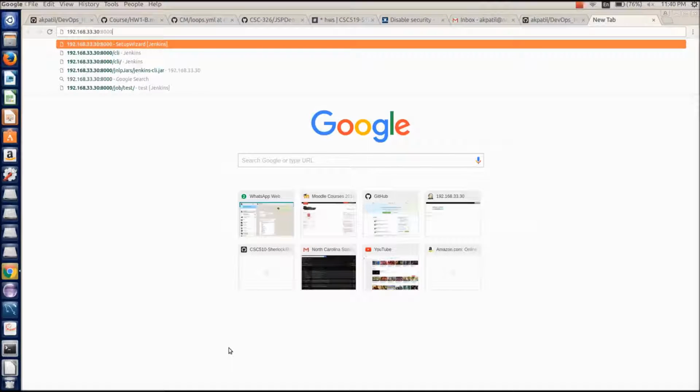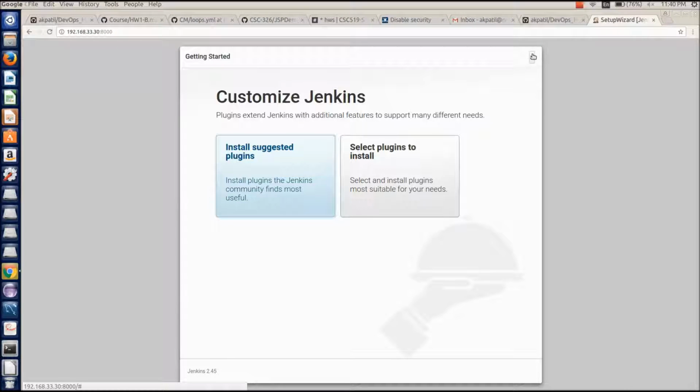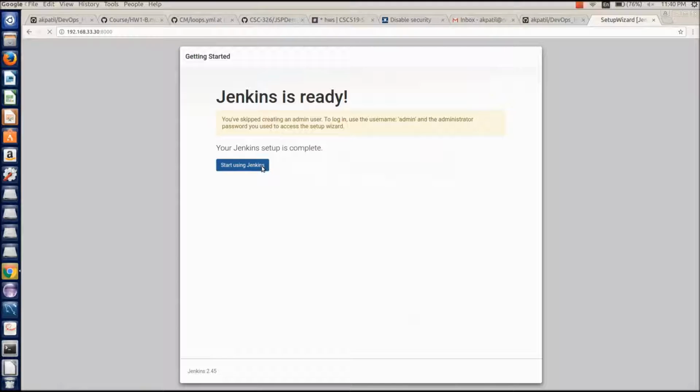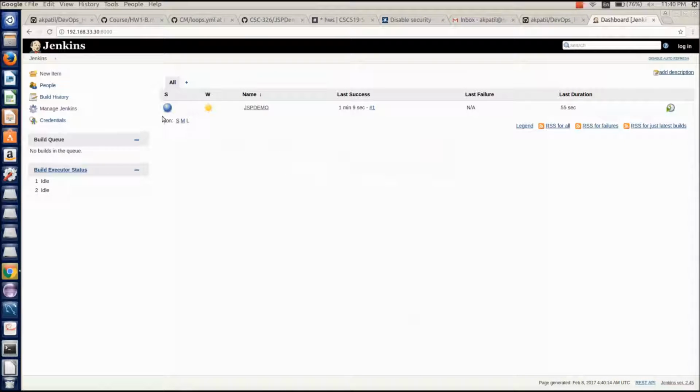We can verify the same by going to the UI of Jenkins. As we can see, the job is created and built successfully.